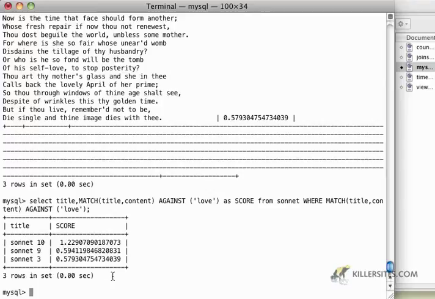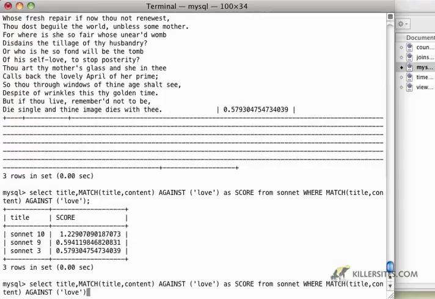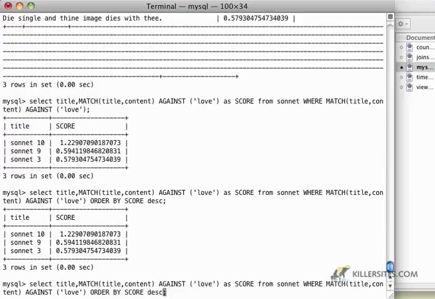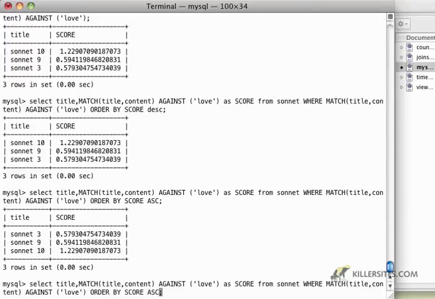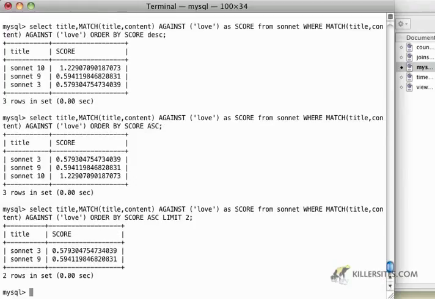So again, very simple way of just optimizing how you want to display your data. If you want to take this and then you want to order by score and descending, no problem. Ascending, also no problem. If you want to do limiting, you just want the top 2 results, again, no problem. So that's just a very simple introduction into how to use MySQL search engine.